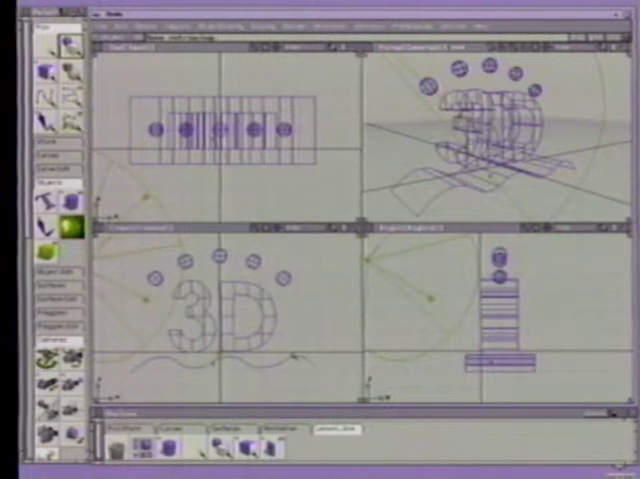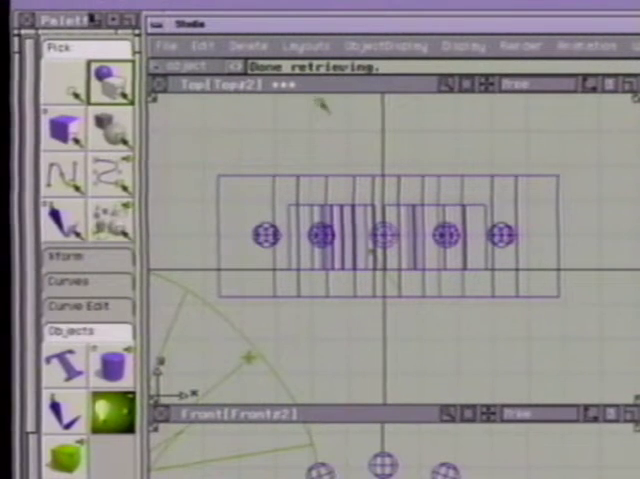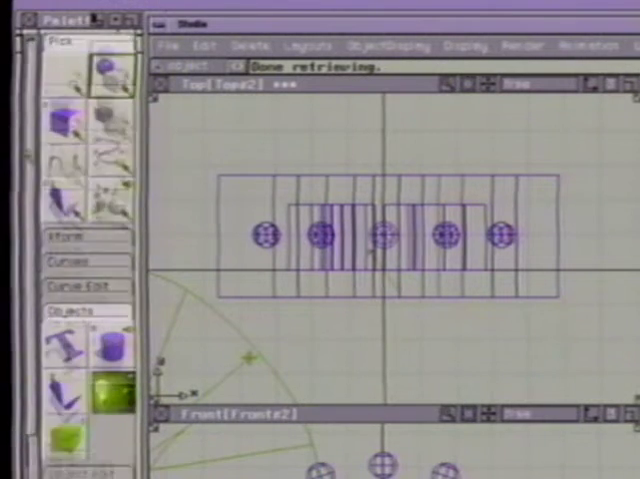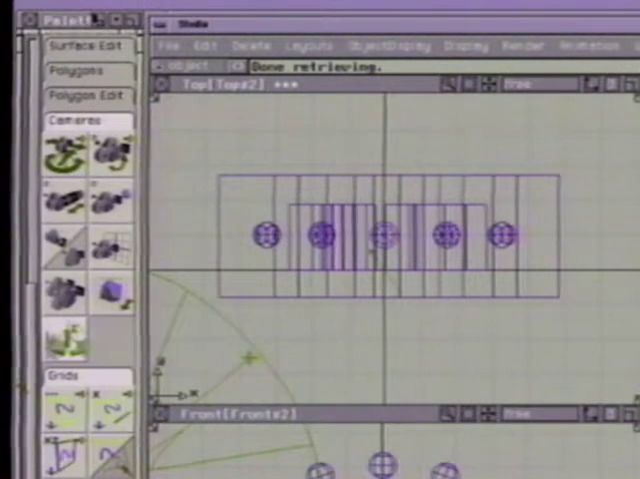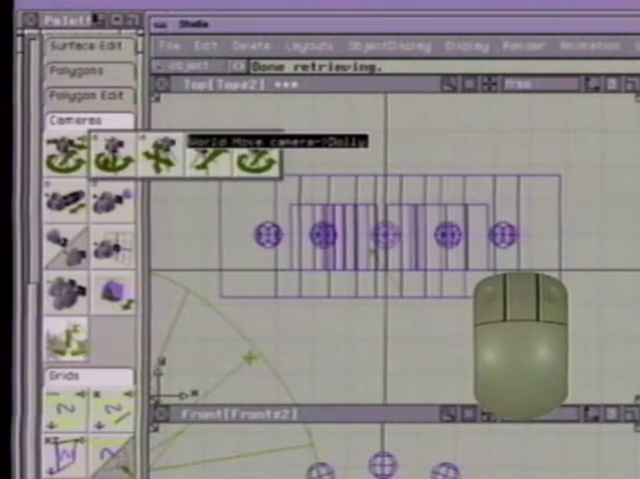Note that these view changes will not change the positioning of the objects, but rather how you are looking at them. Click anywhere in the top view window to make it active. 3 stars appear in the title bar to show it is the active window. Now scroll down to the Cameras section of the tool palette. Find the World Move Camera Dolly tool within the Cameras section.